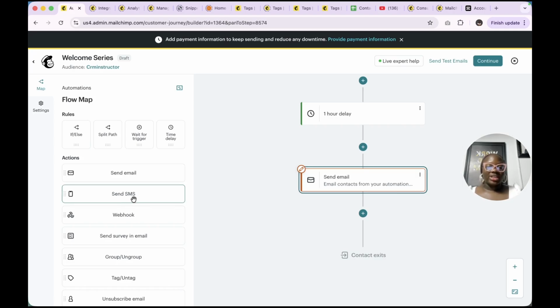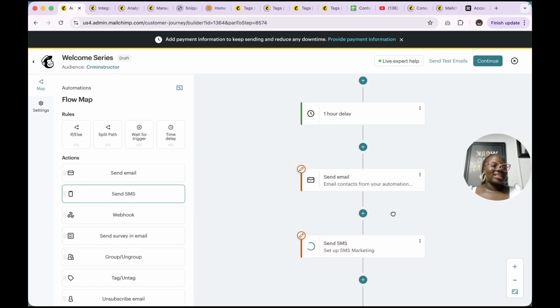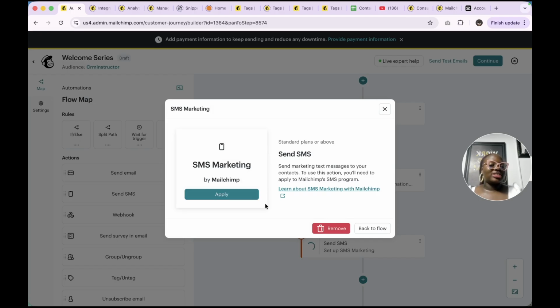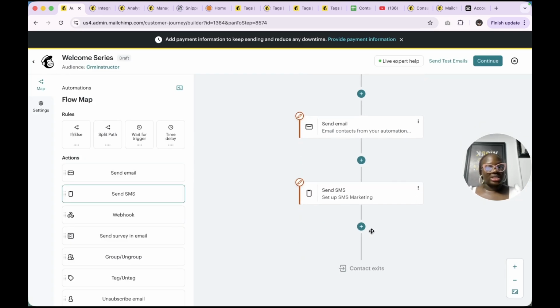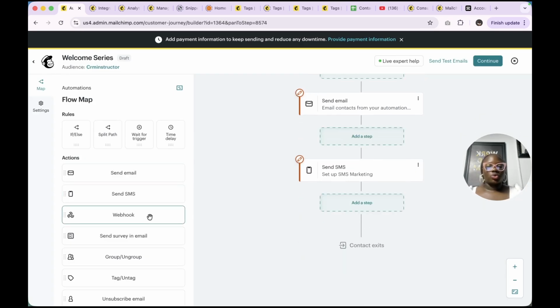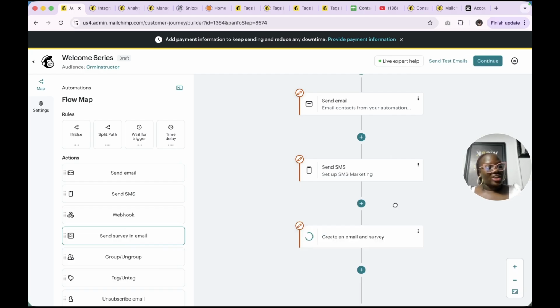We also have the place where you can drag and drop SMS, and SMS can only be added inside of your automation when you have set up SMS marketing by Mailchimp. So when you set up this, you'll be able to send SMS inside of your workflow. But since we do not have the access to do that, we cannot set up SMS. You can also use a webhook if you want, where you can connect a third party by using the webhook. We can also send a survey in email, where we can decide to send a survey inside of the email.